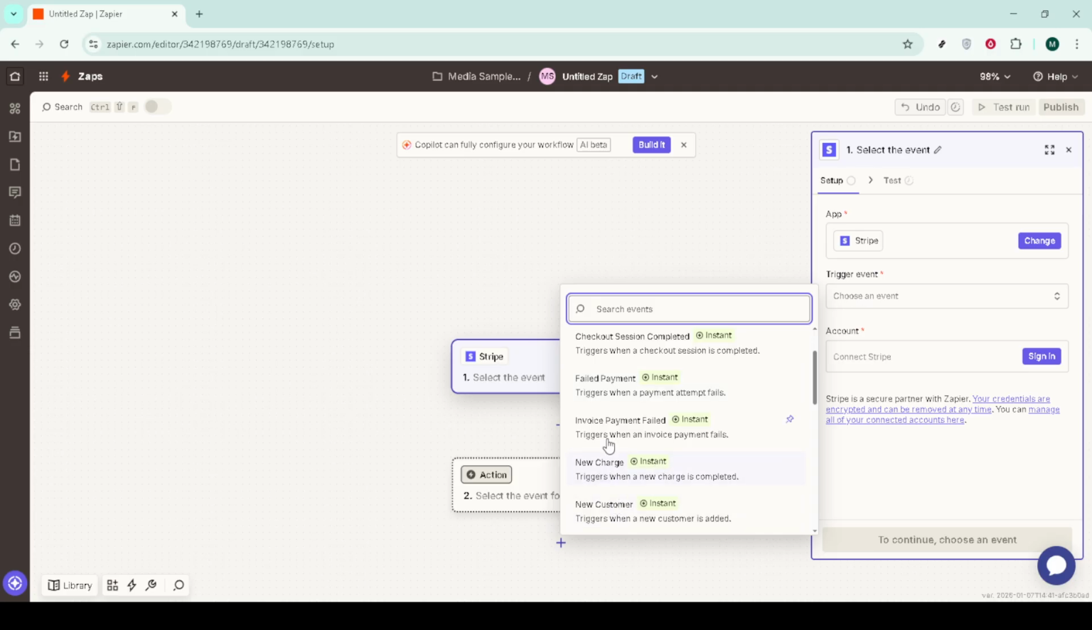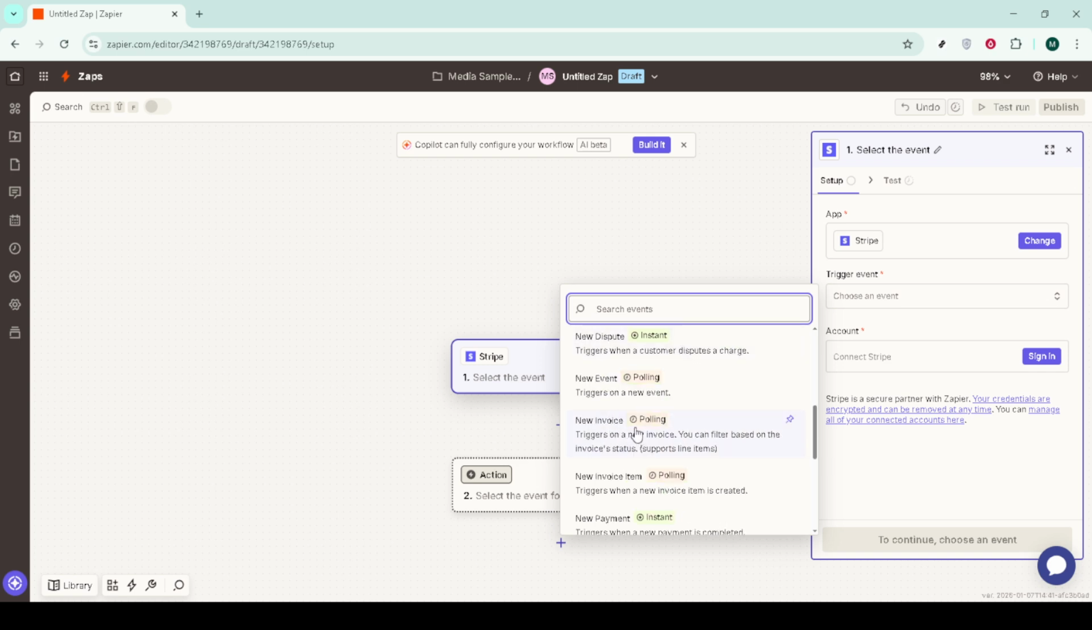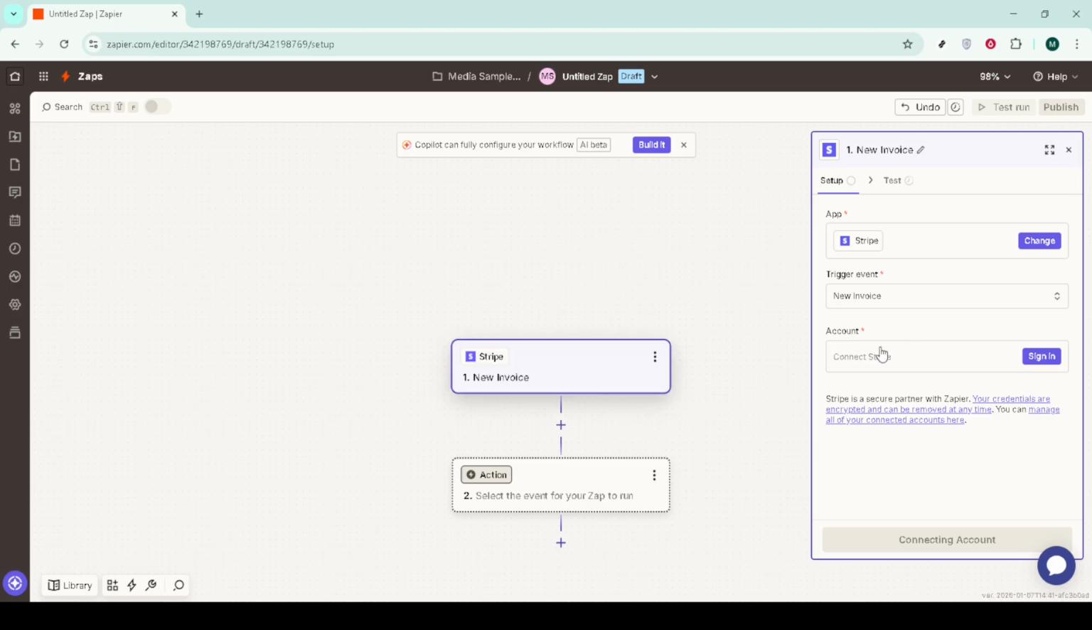Now set up your action. This is where the notification goes. Pick the destination that fits your workflow: Gmail for an email alert, a team chat app for a channel message, or a marketing tool if you want to log subscribers.